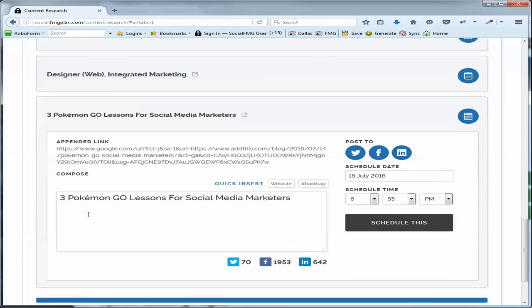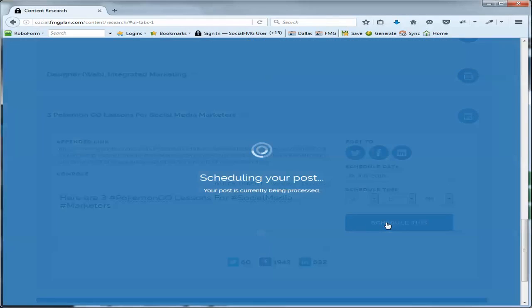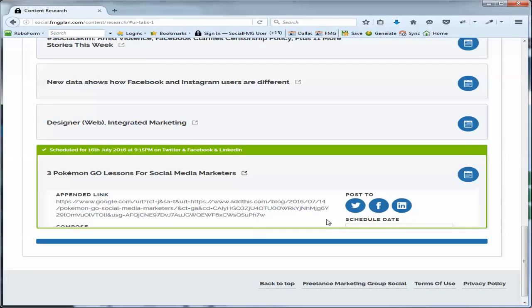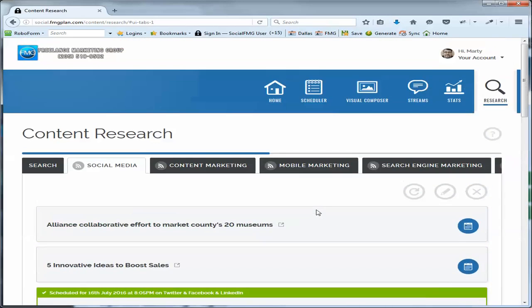And I'm going to change it up just a little bit. Here are three Pokemon Go, and I'm actually going to get rid of the accented character and use that hashtag. I'm actually going to throw marketers in there as a hashtag. And I'm going to post that about 9:15 tonight. And now I'm done. So I've scheduled some content.